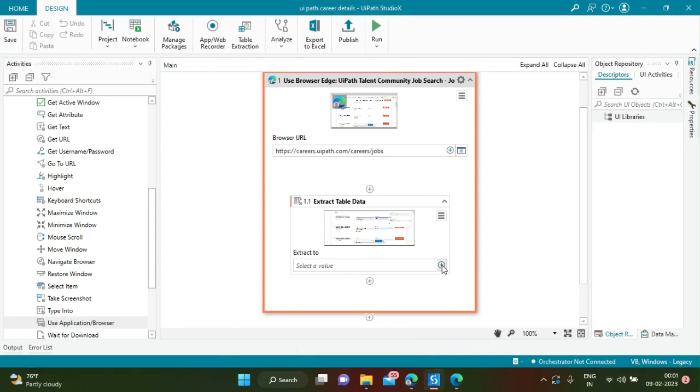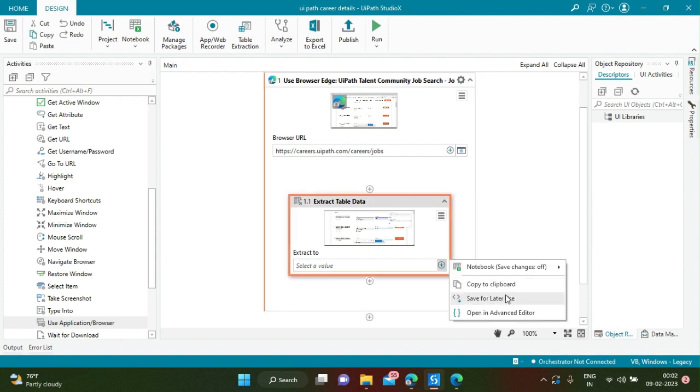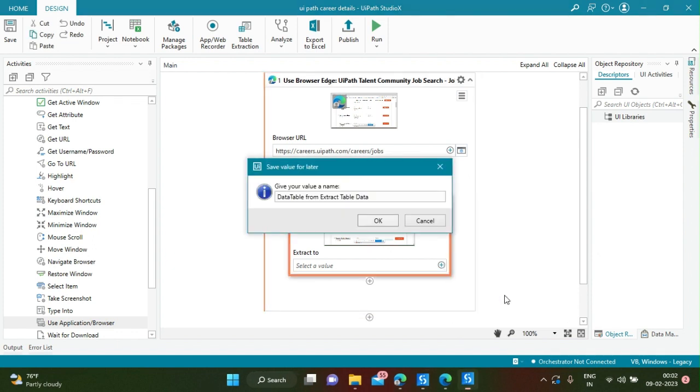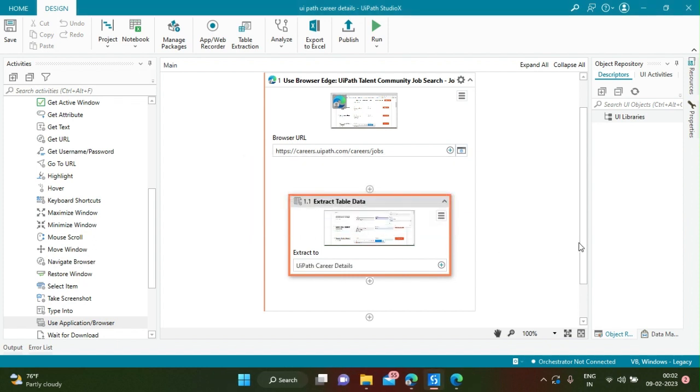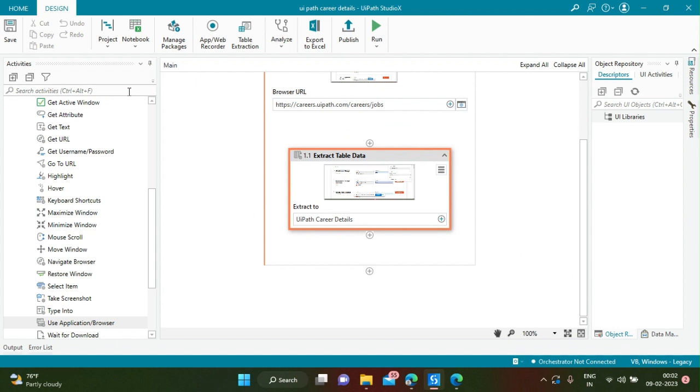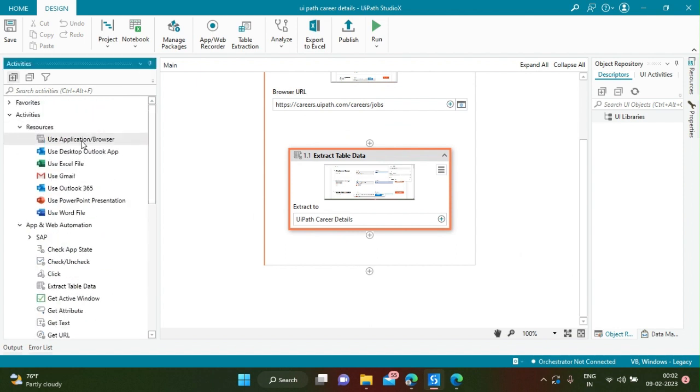So now we extracted our data, and this table data has to be saved into a variable. Let us name this variable UI career details. Done with that. Now we have to use the Excel activity because we have to open the Excel file.